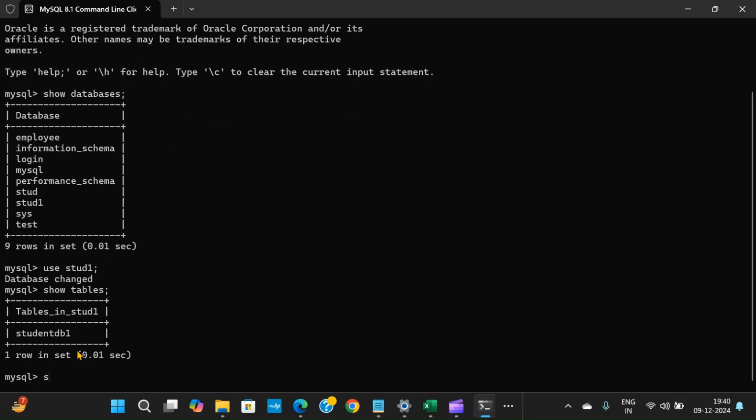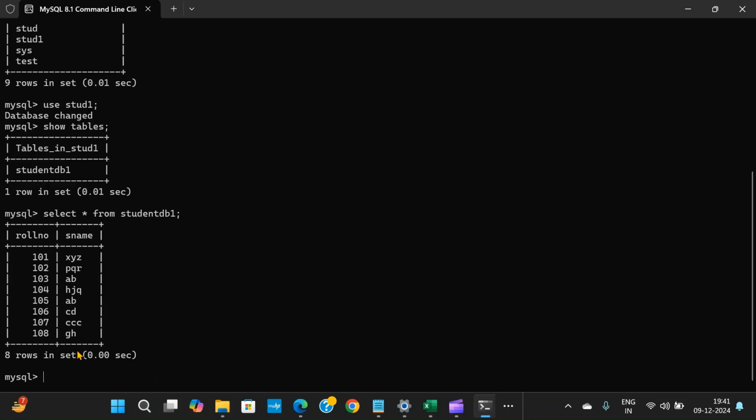I want to extract the records from the table, so you type select star from student DB1. You can see 8 rows are there. Now let's say I want to delete 2 records from this. I want to delete 102 and I want to delete 106. Now I'll show you the Java application, how to write it for deleting these records.